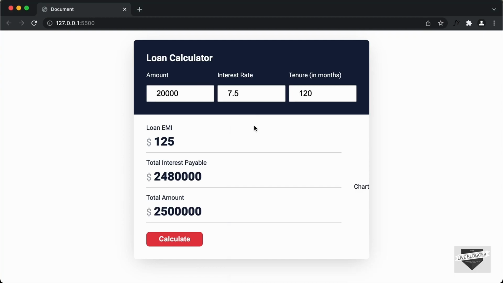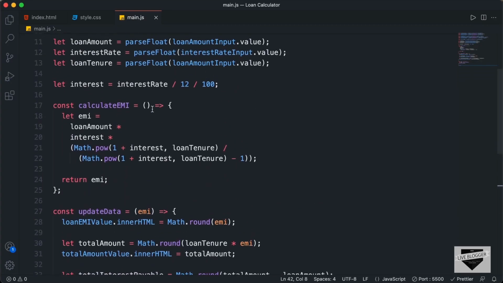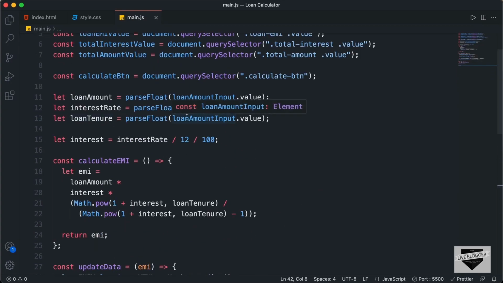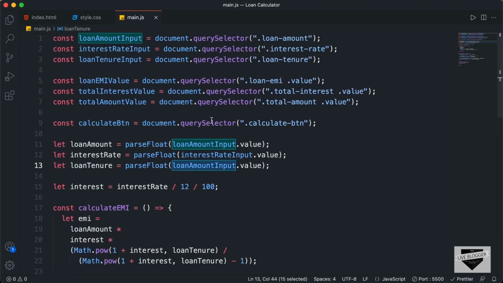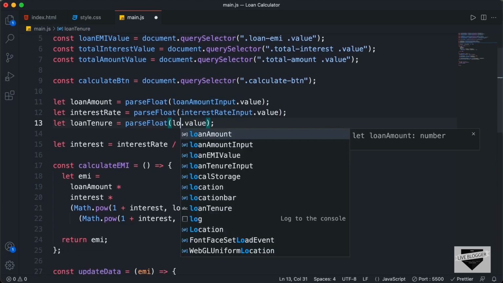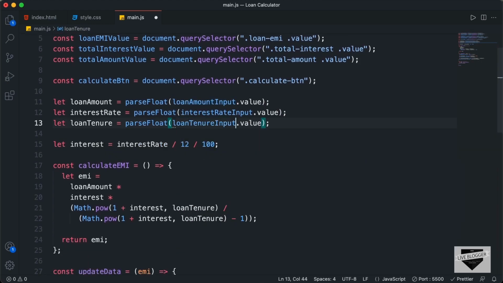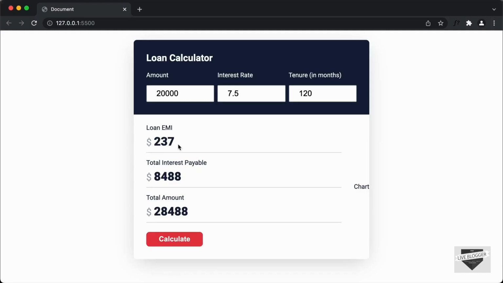So let's go back to our code and let's scroll up, and here we can see for the loan tenure we are adding the loan amount input. So let's change this to loan tenure input. So let's type loan tenure input. Alright, now let's go back and let's see whether it works. And now we can see we have the correct values: 237, 8,488, and 28,488.